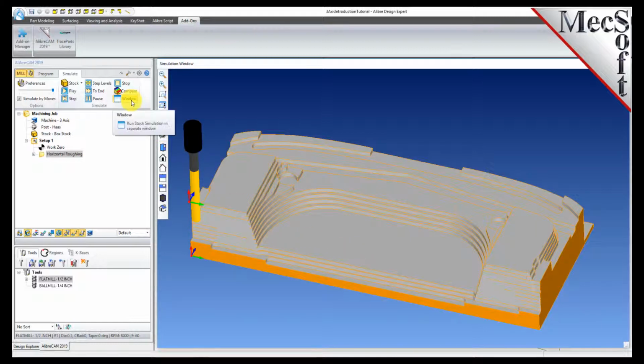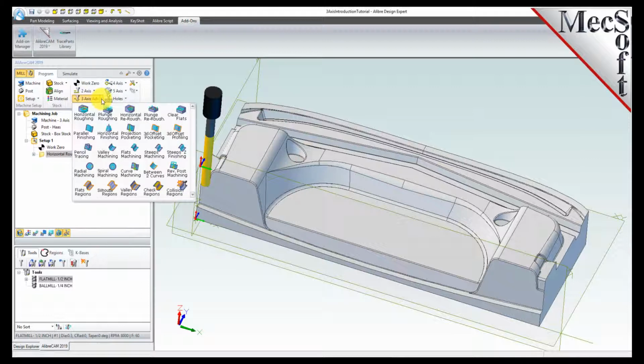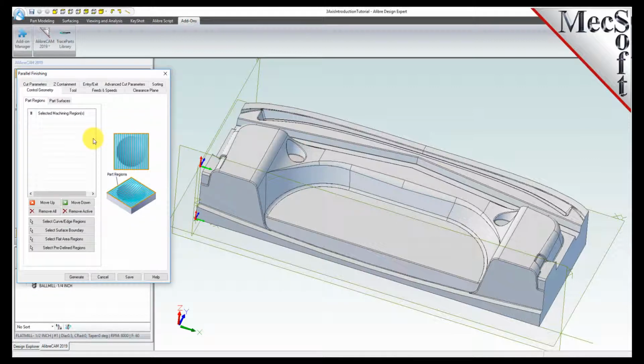First, close the stock simulation window from the Simulate tab. From the Program tab, select 3-axis and then Parallel Finishing from the menu of 3-axis operations. This will create a finishing toolpath in parallel planes. This will display the parallel finishing operation dialog.